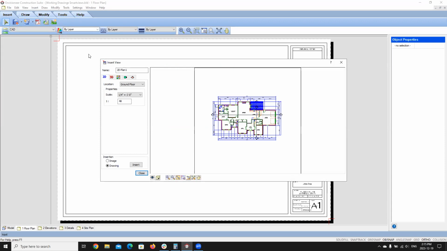In this Define Smart View dialog, you're going to have a couple of different options. We are inserting a 2D plan of our floor plan. So I want to make sure that I am on 2D Plan. The other thing I want to point out is the name. By default, because again, we don't know what you're going to be inserting, it's going to give it a generic name. And this one is just going to be 2D Plan 1.